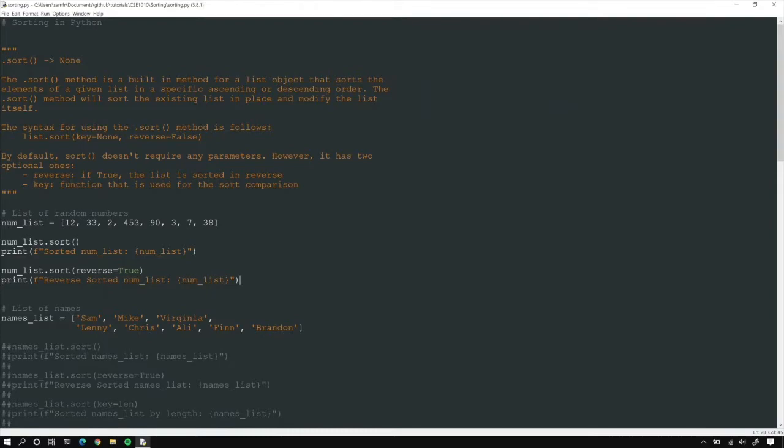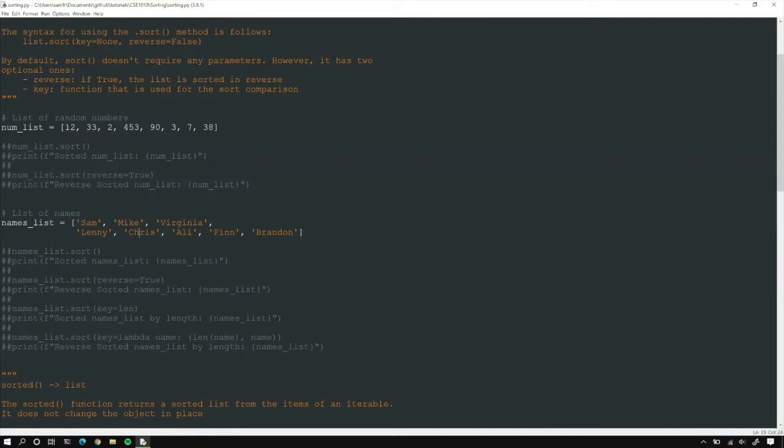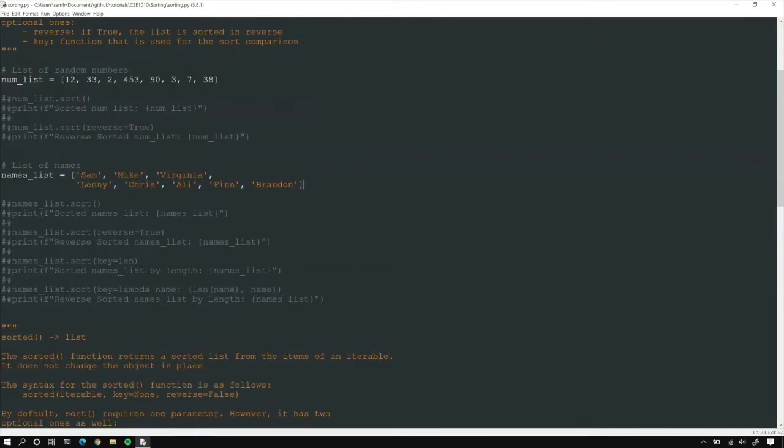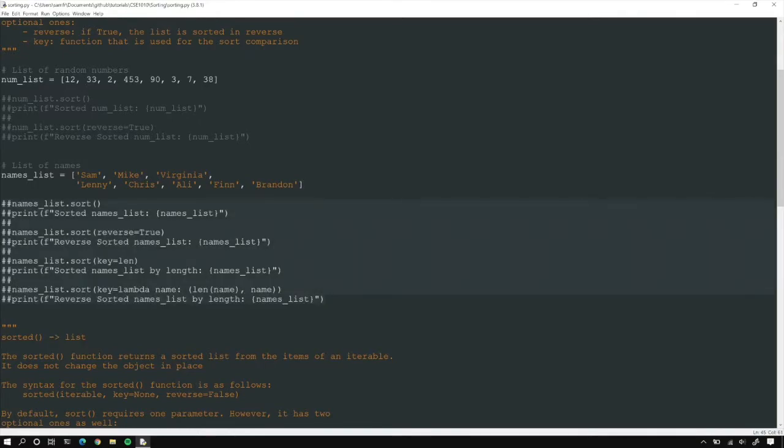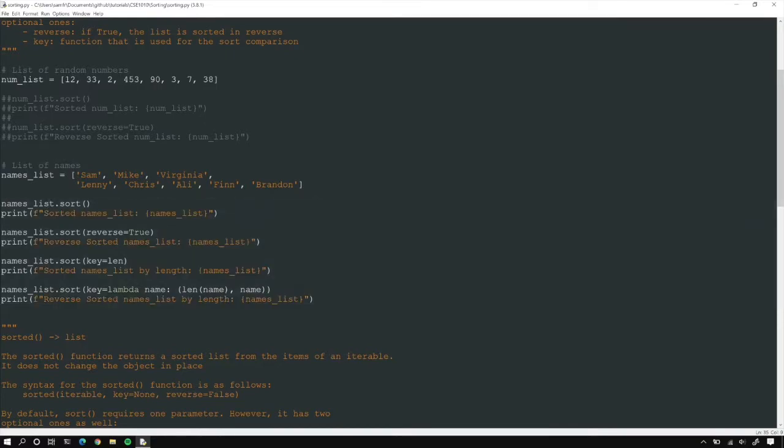So let's comment these lines again, and then we'll go on to a list of strings. Here I just have a list of strings, and they're all just names, and we have some more .sort methods here, so I'll comment these out, talk about them, and then we'll run it. These first two lines are just sorting the strings by default. We're not providing reverse, we're not providing any key argument. And so by default, this will just set it to alphabetical order.